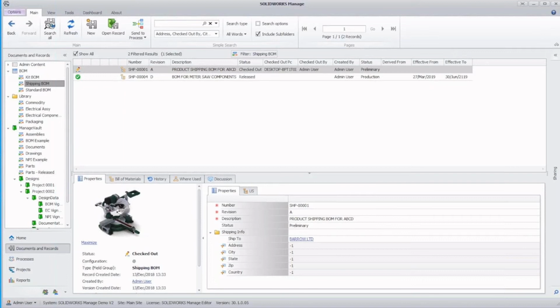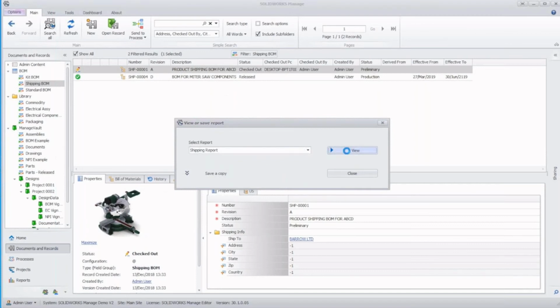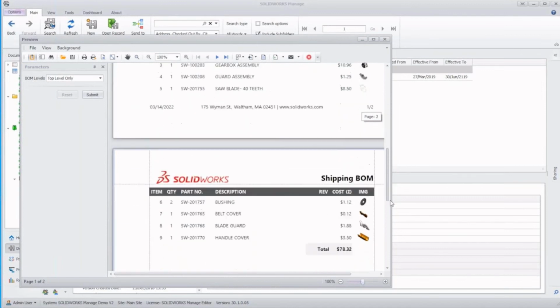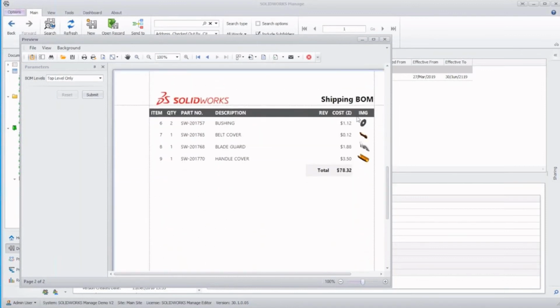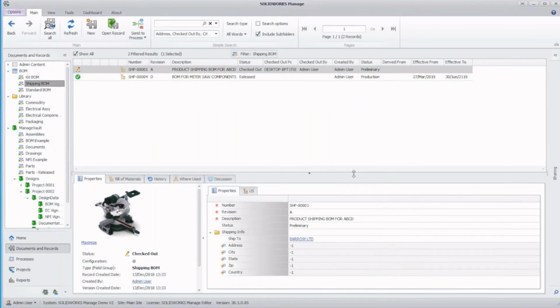So here's another example of the bills of material. In this case, we're going to work with a shipping BOM. And so what I want to do, I want to show you the report. So here's a report of that shipping BOM, and you see we've got graphics, we've got barcodes, we even have a total here that sums up the cost for everything on the shipping bill of material. But what I want to do right now is go ahead and create a variant. So I'm going to open the shipping BOM here.